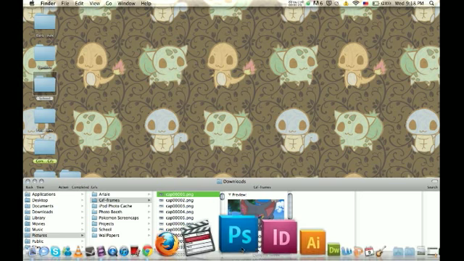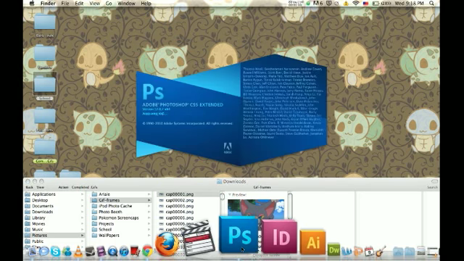Start with opening up your file inside of Photoshop. Sometimes this takes a really long time because when you're using a laptop, it's especially excruciating to watch this loading page.